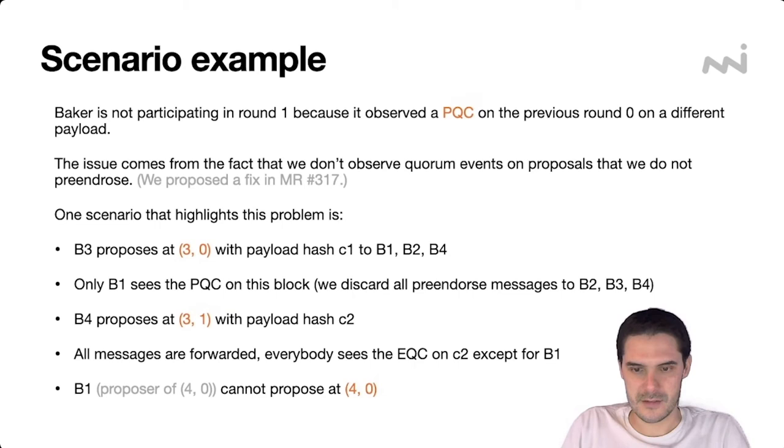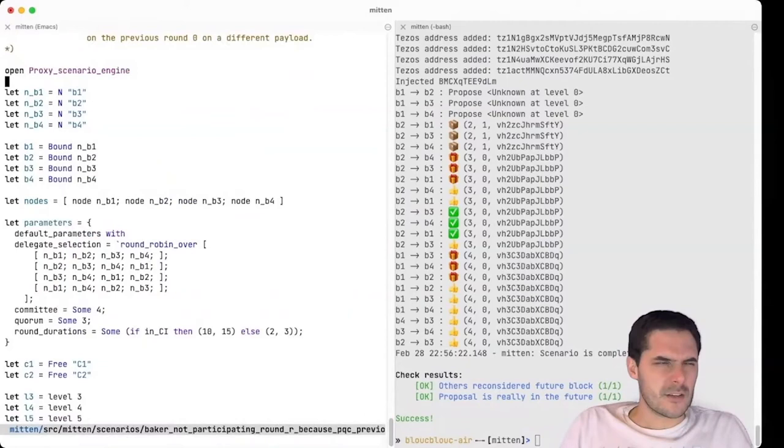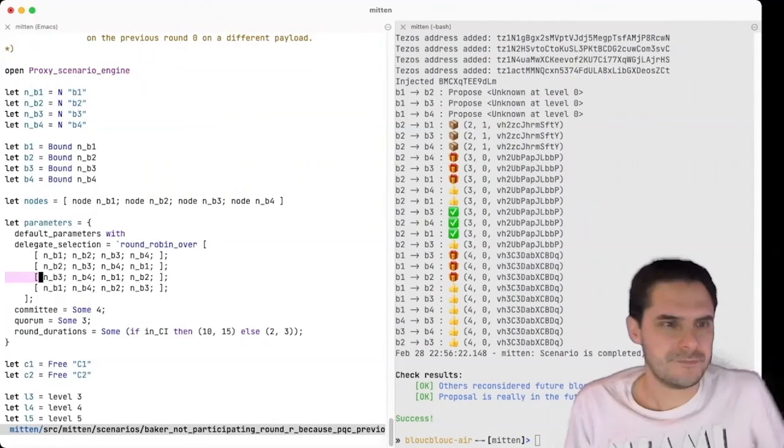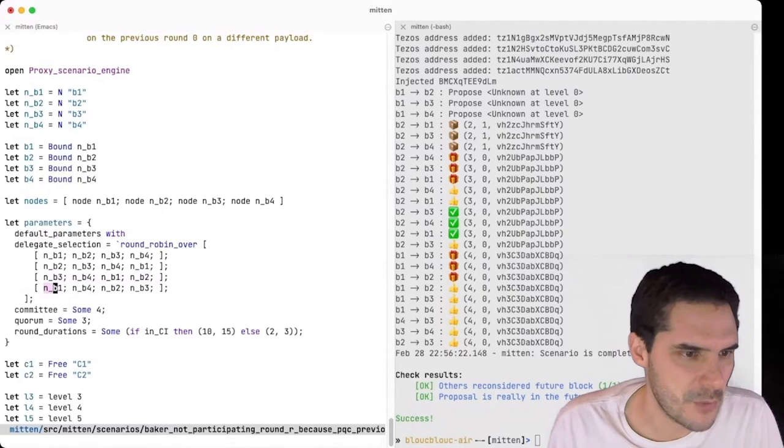So let's check this. Okay, it's the same, it begins the same way. We have four nodes and bakers. Here the nodes have no drifts. The parameters give the delegate selection. In particular, at level 3, round 0 is for B3, round 1 is for B4, and so on. And at level 4, this is the important part, round 0 is for B1.